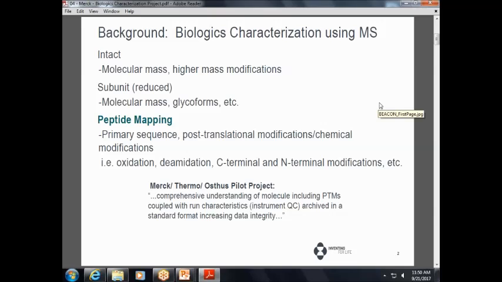And so here I have a statement from our EPIC statement and kind of like our goal of this pilot. And so that was to have a comprehensive understanding of our molecule, including the PTMs, coupled with the run characteristics and archived in a standard format, increasing data integrity. And so I'm sure you can see from everything we've been hearing how Allotrope can help with that.